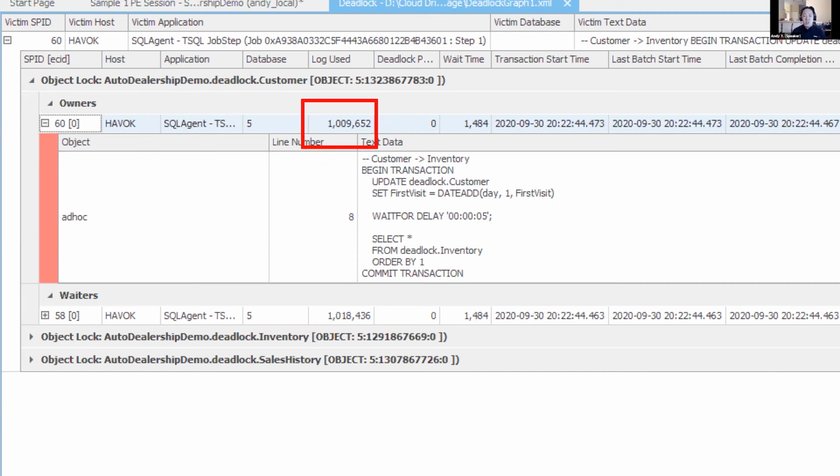written for a given statement. Whichever statement or whichever SPID has written the least amount of transaction log will be chosen as the deadlock victim. Or as I like to joke, SQL Server is lazy and wants to do the least amount of work rolling back, right? So that's how you interpret that data to figure out why this one was chosen as the deadlock victim over someone else. It wasn't completely random, okay?